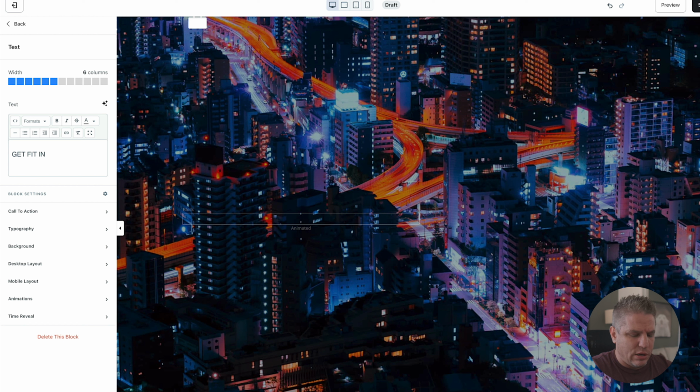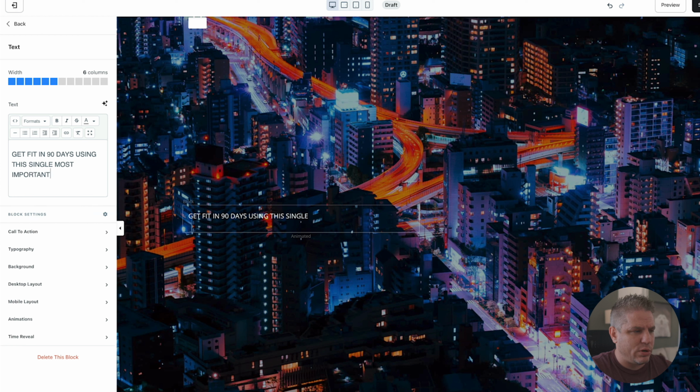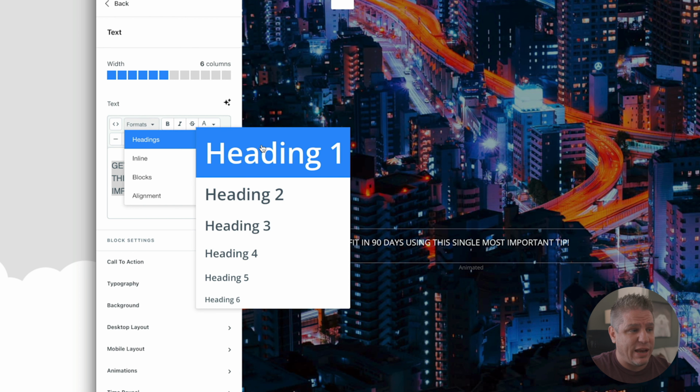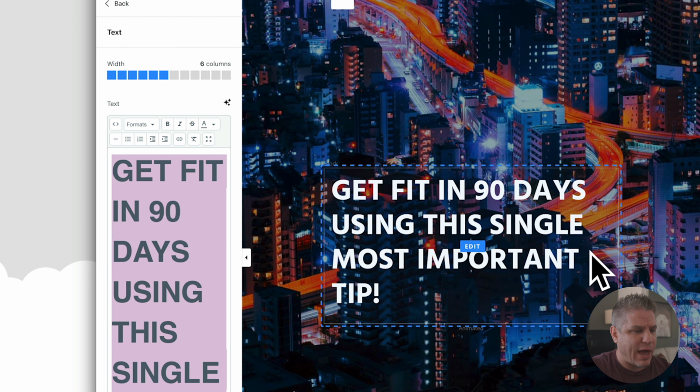Get fit in 90 days using this single most important tip. I don't know. I'm not a fitness expert. And then I'm going to highlight this text because you notice how the text sizing changed. And if we use this drop down arrow, I'm going to put it back to format heading 1. So that's at its biggest setting. So there we go. We got the big text back right here. That's super simple. Let's click save.